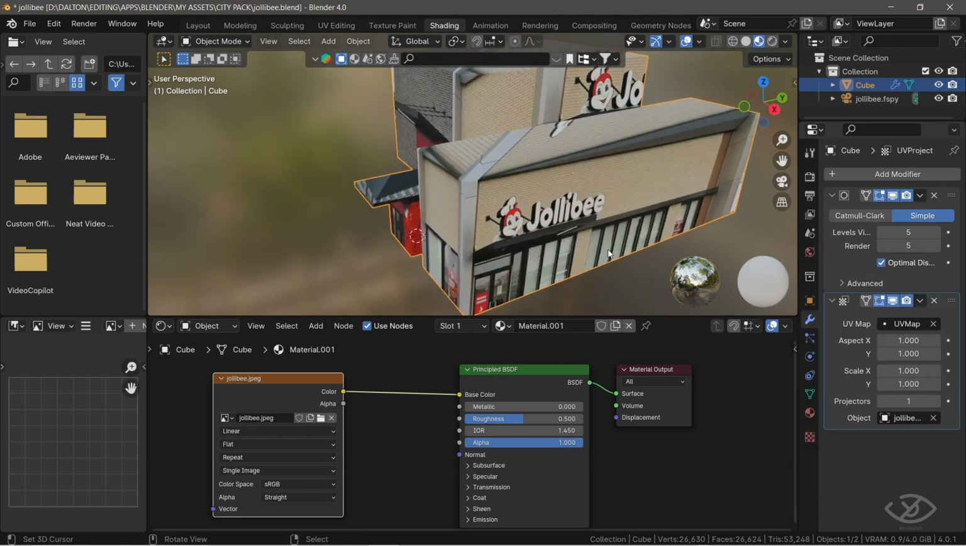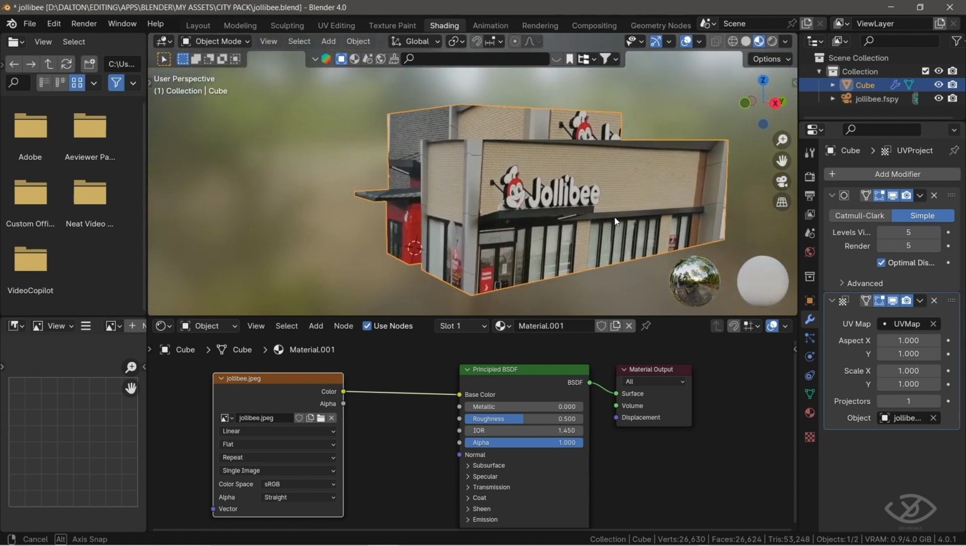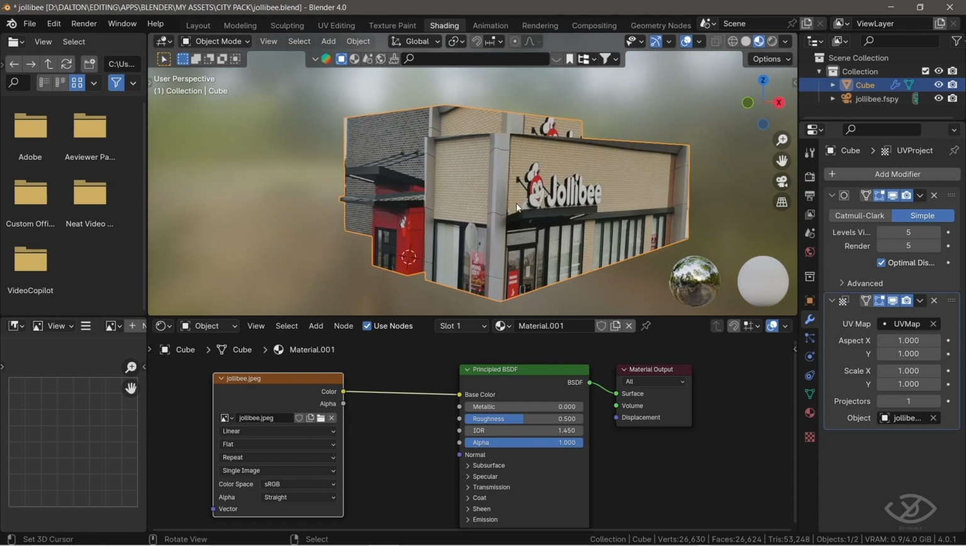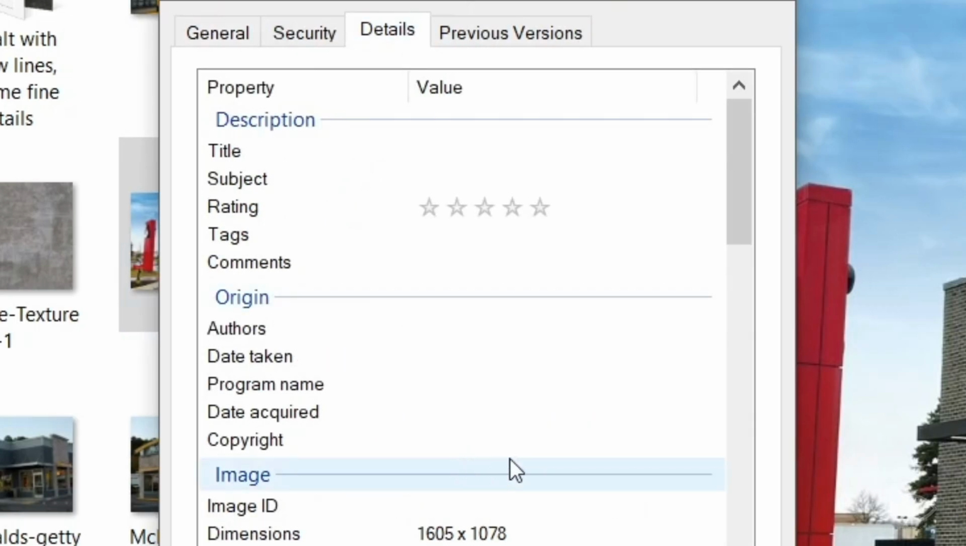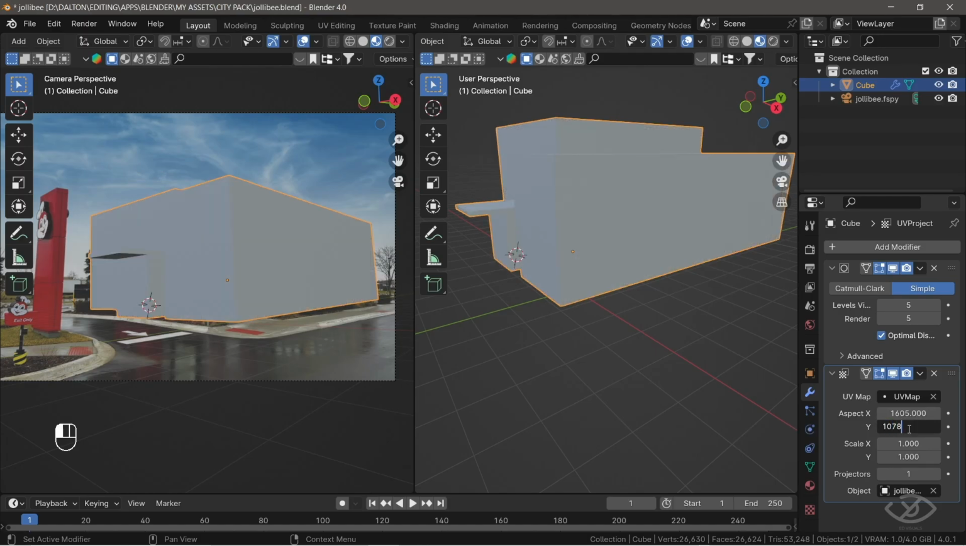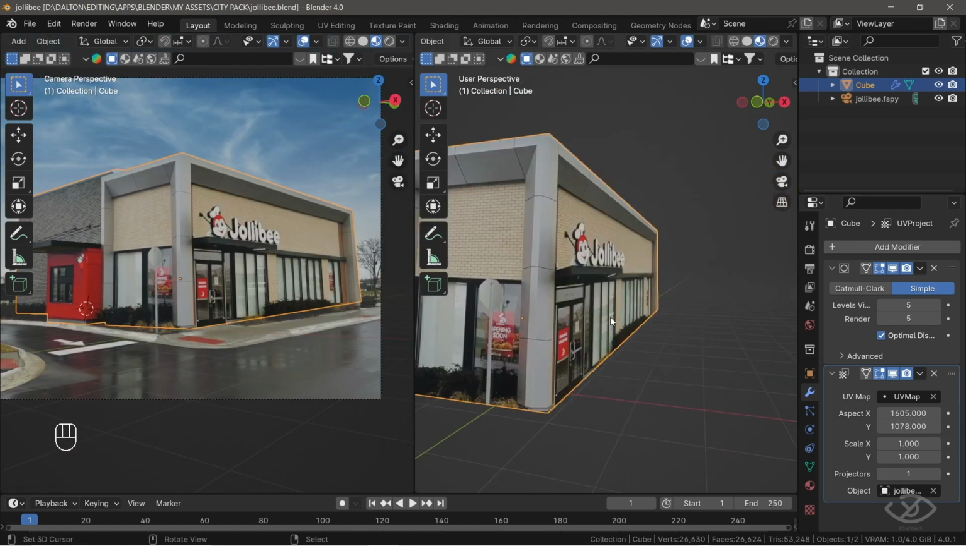Now, it looks good but the texture is still off the mesh a bit. I'm gonna fix it by simply putting the dimensions of the image into the aspect ratio of the UV Project modifier. In here, we have 1605 by 1078. Just gonna put it in here. Now, you can see the image lines up on the mesh correctly.